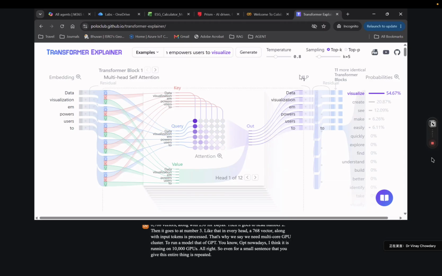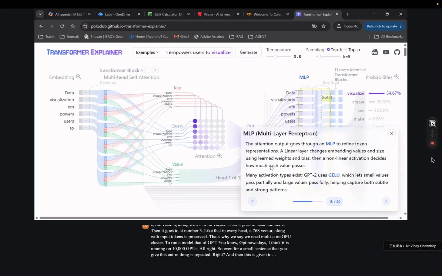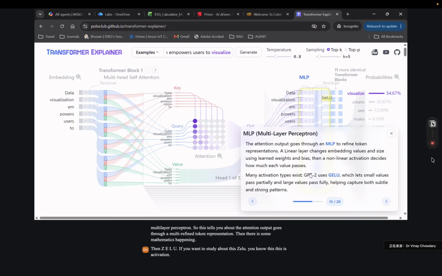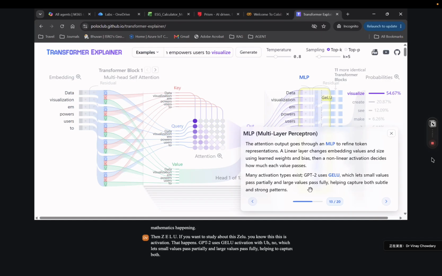All right. And then this is given to the MLP, multi-layer perceptron. So this tells you the attention output goes through a multi-layer to define the token representation. Then there is some mathematics happening. Then GELU. If you want to study this GELU, this is the activation that happens. GPT-2 uses GELU activation, which lets small values pass partially and large values pass fully, helping to capture both. That is adding randomness, adding a probabilistic nature.